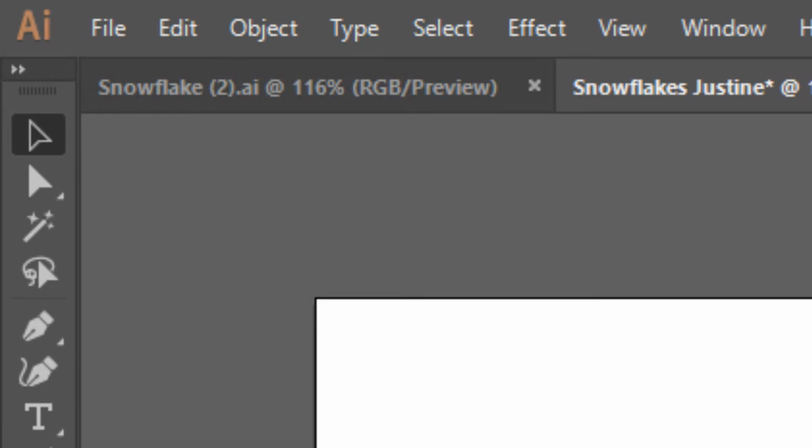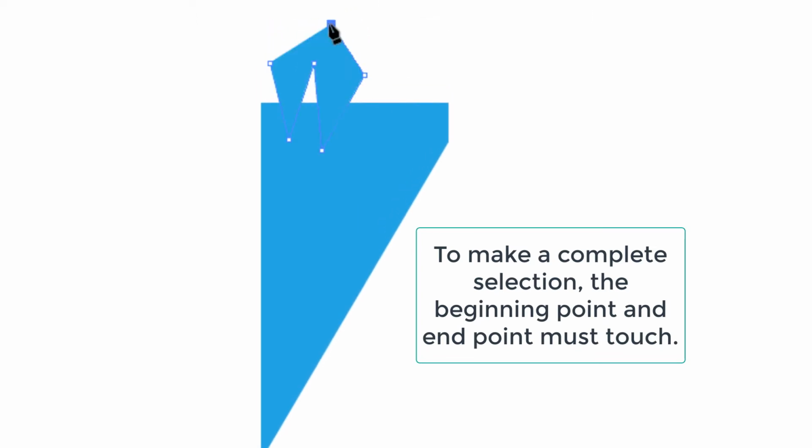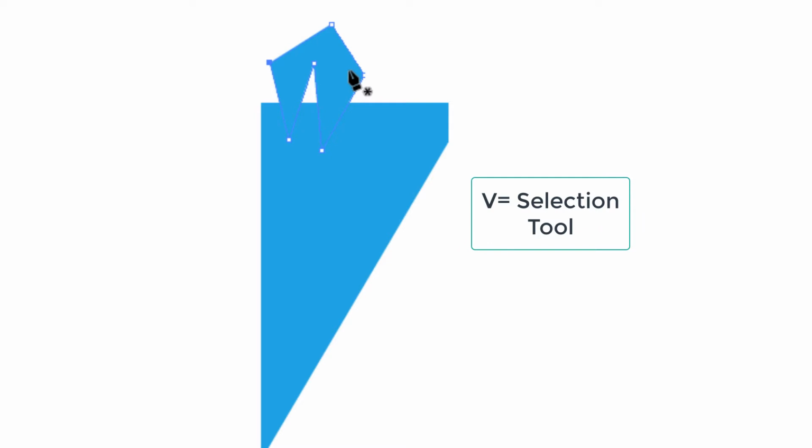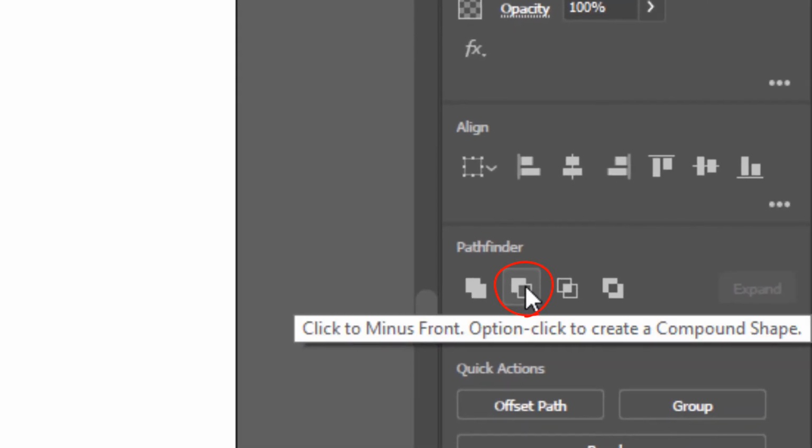The next thing is choose the Pen tool. With the Pen tool, you simply click and click again, click again, click, click, and you must go back and touch the beginning point and the end point to make a complete selection. Now V on the keyboard, draw a selection around both, and choose the second button, which is Minus Front.